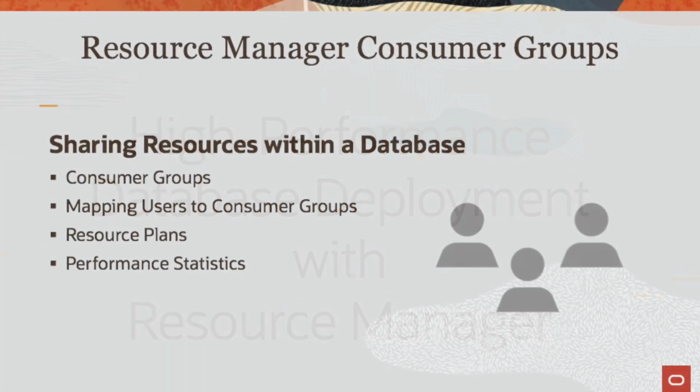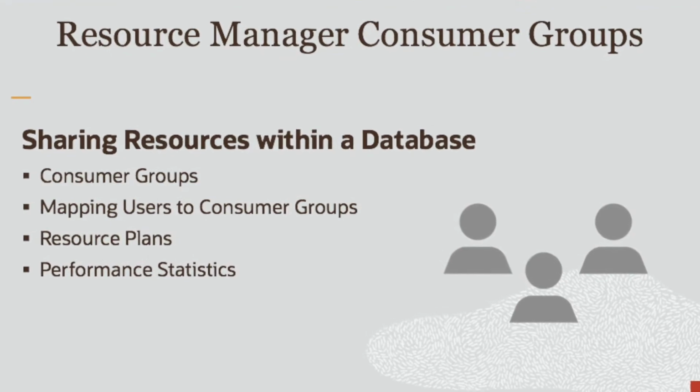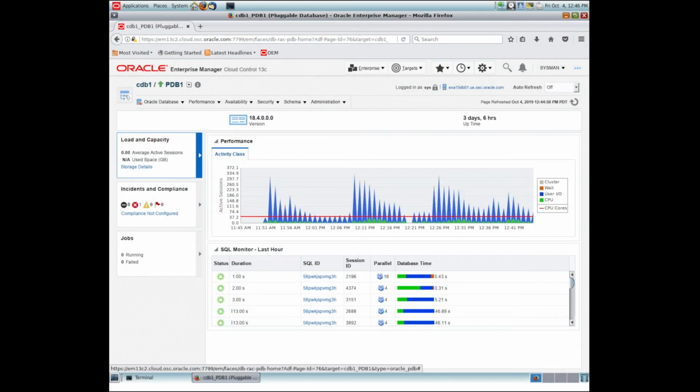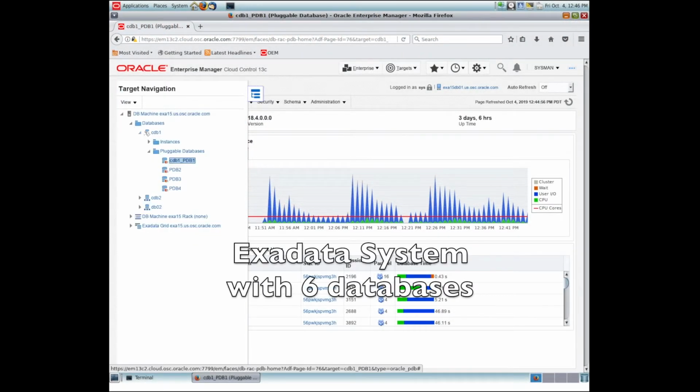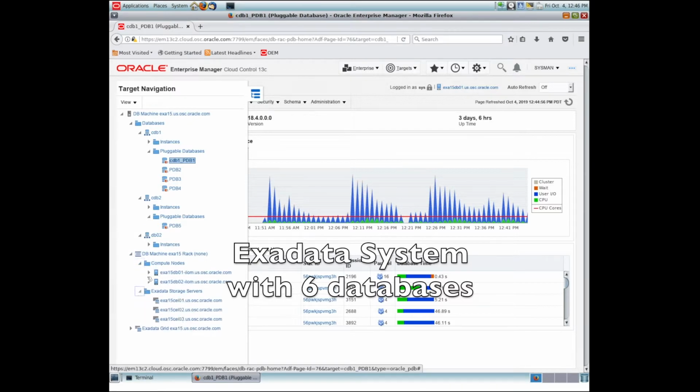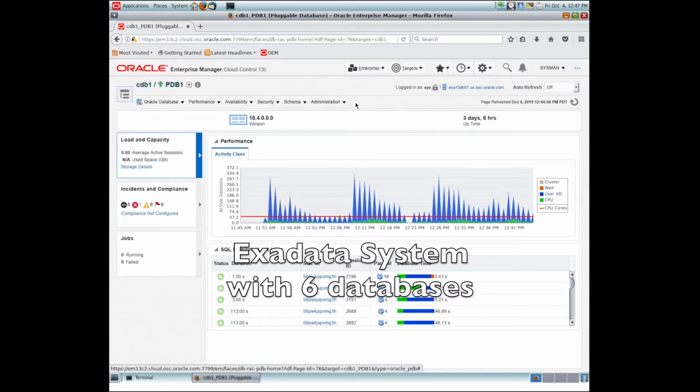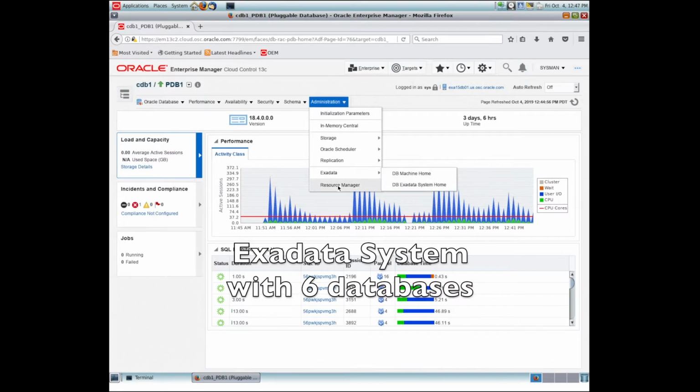In this third video of our series, we will explore using consumer groups to manage resources within a database. Once again, we have an Exadata system that is used to run 6 databases. One of these, PDB1 inside of CDB1, is the data warehouse. Our previous 2 videos showed how to manage resources between databases consolidated on Exadata.